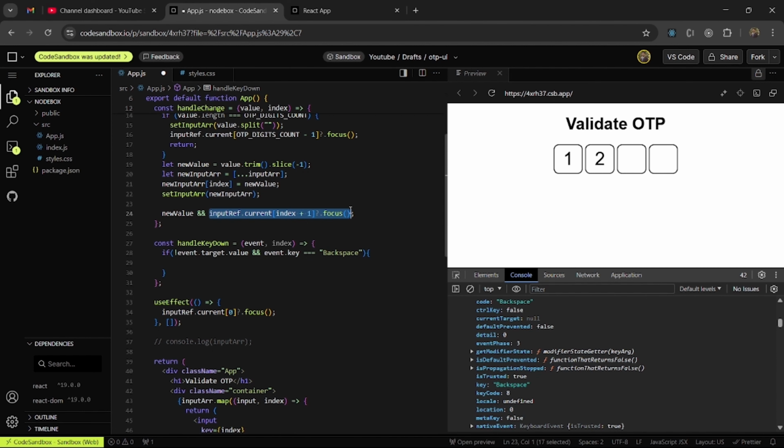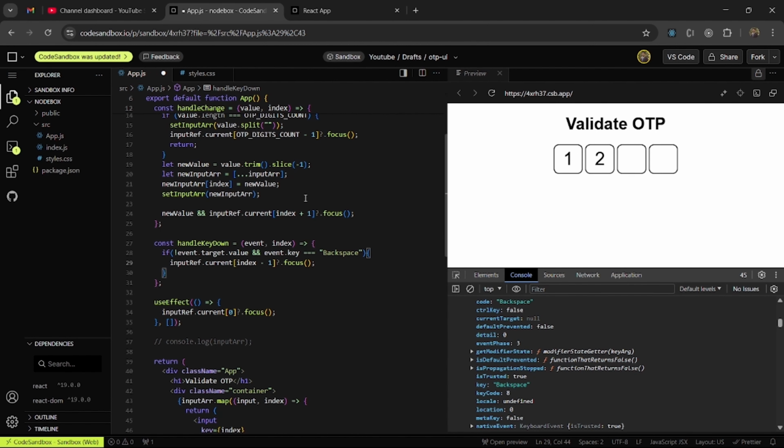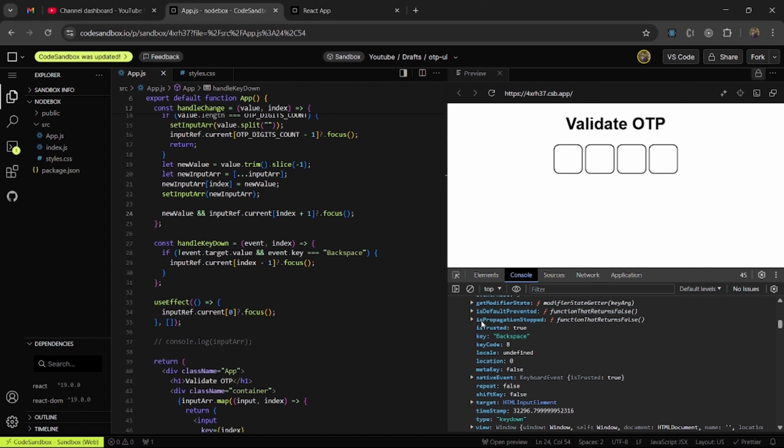To do that, I will use the same syntax, input ref, and here I will give index minus 1. Let us check that. 1, 2, 3, 4. If I give backspace, it is going to the previous field, and again to the previous field, like that. So it is done now, I think.